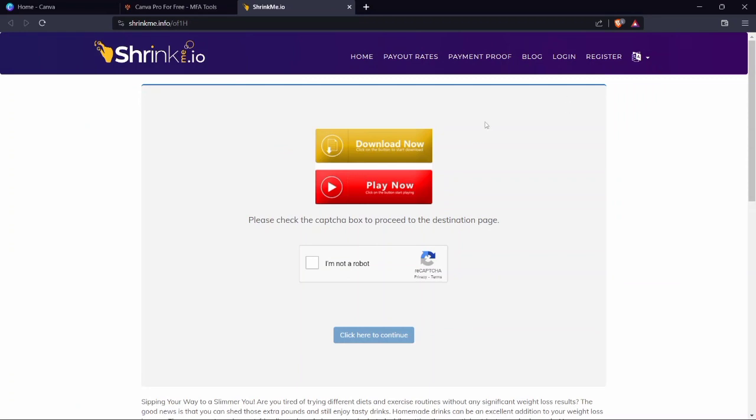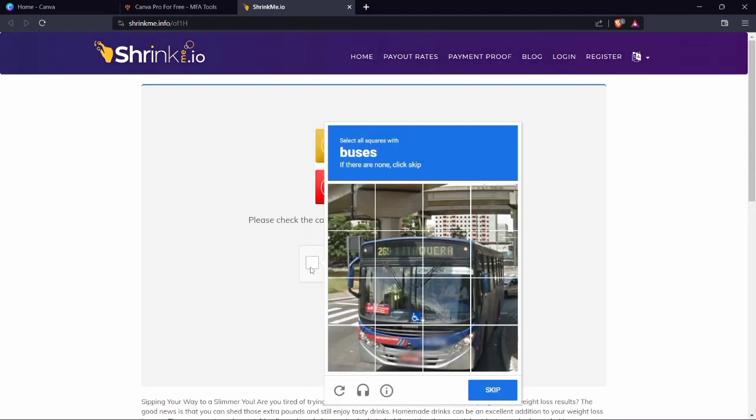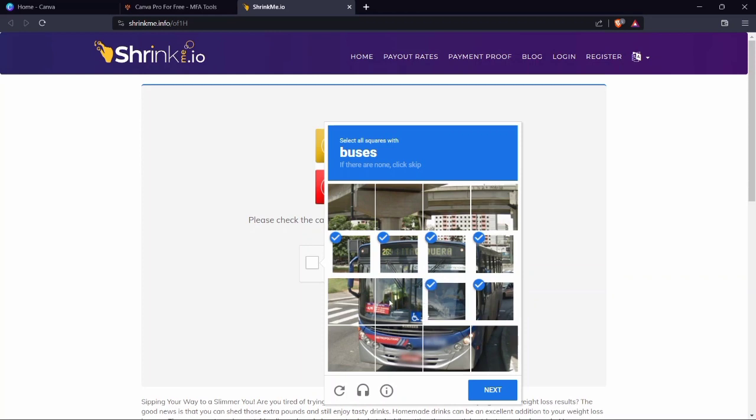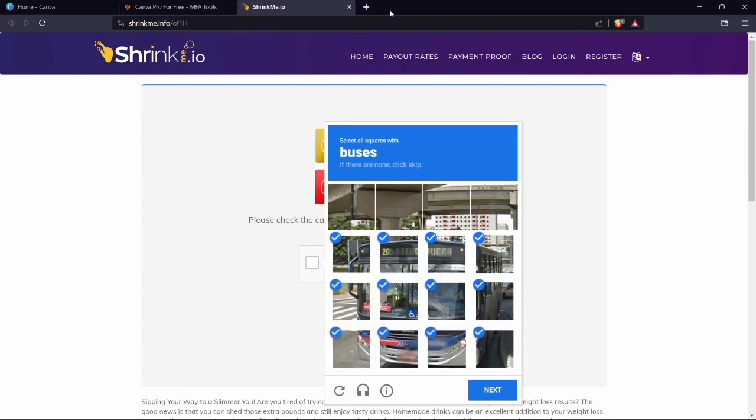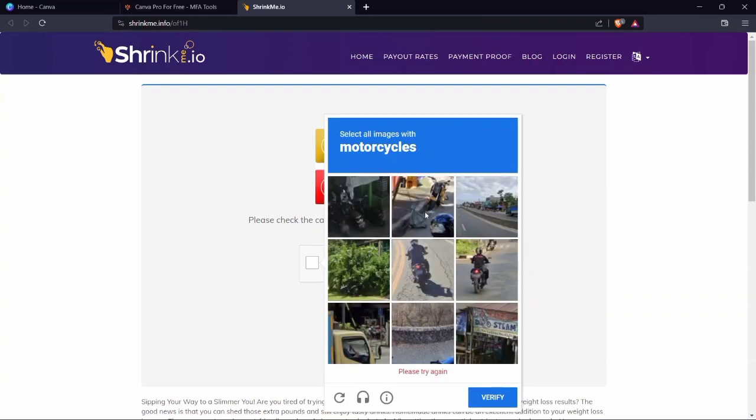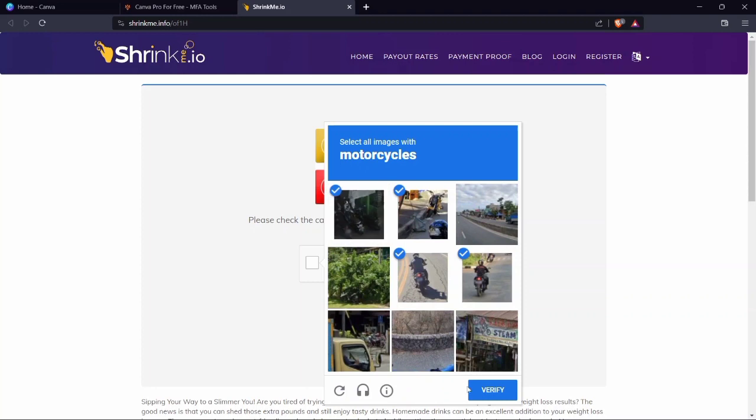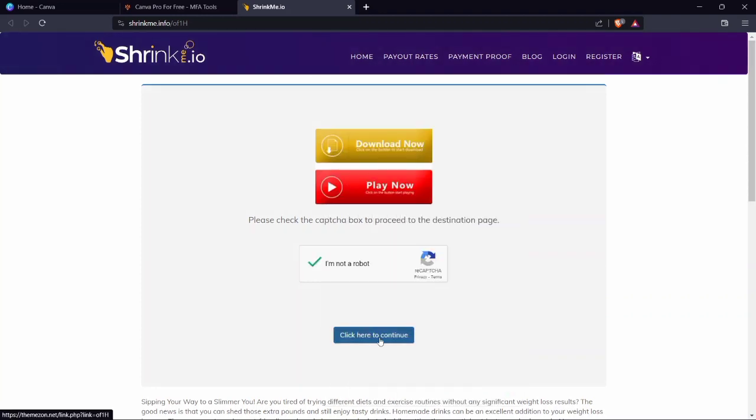All you have to do is complete this captcha. After completing the captcha, then you click. Okay, you complete this captcha. So I skip that, then click and verify. Then after verifying, click here to continue.